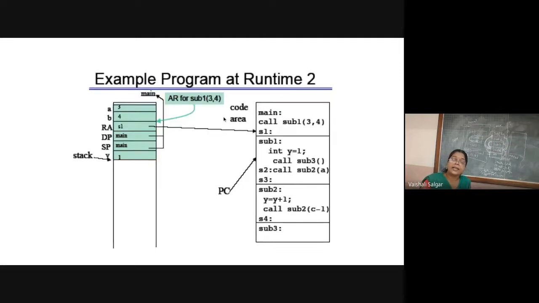At runtime, this activation record will be allocated whenever there is a call to sub1. As I mentioned, my activation record will store the actual parameters A, B as 3, 4. Whenever the instruction call sub1 is executed, the current state of my caller will be saved on the stack. So 3, 4, what will be the return address?